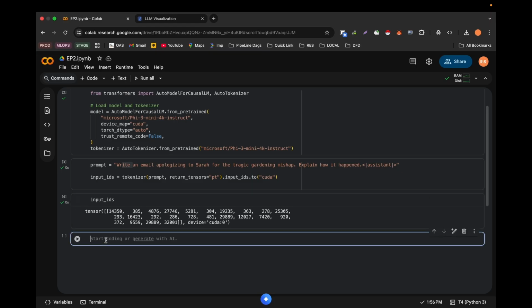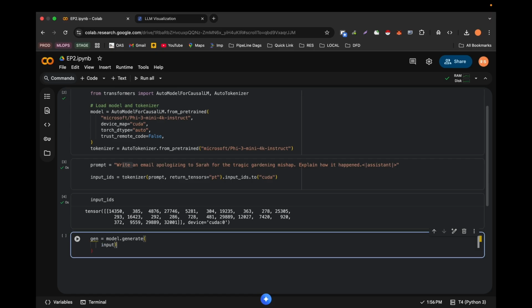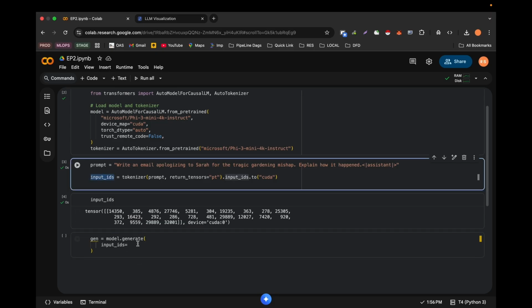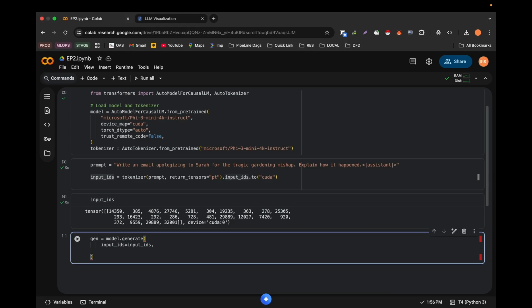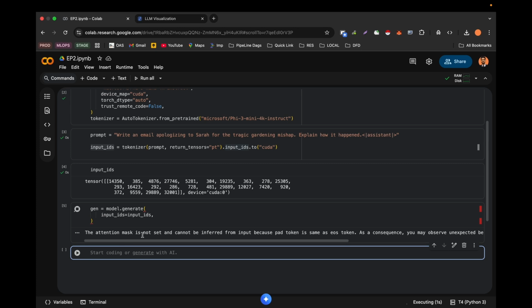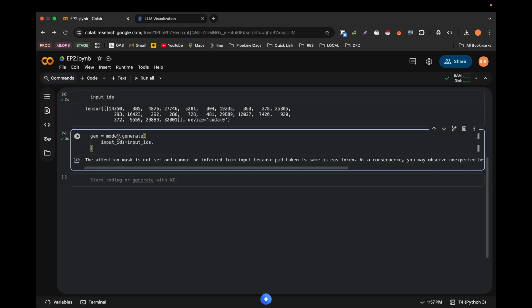So now let's see how the words are getting generated from the model. For that generation, we'll call model.generate, and you have to pass the input IDs. The model doesn't take the words directly, instead it takes the input IDs. Let's see if the generation is successful. Perfect, it is generating the output for us.